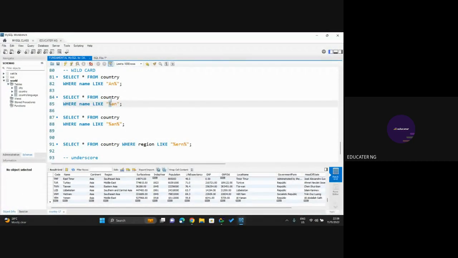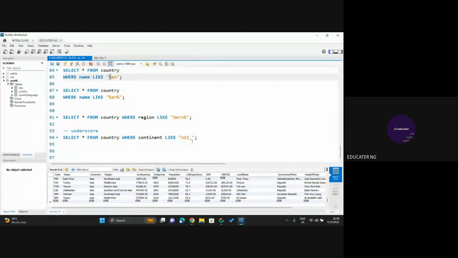But the underscore symbol here represents only a single character. So if we had changed this to use underscore before an, then the thing that MySQL will be looking for is only a 3-lettered country, a country that has only 3 letters, because this underscore symbol is only a wildcard for a single character, which is any character from A to Z.